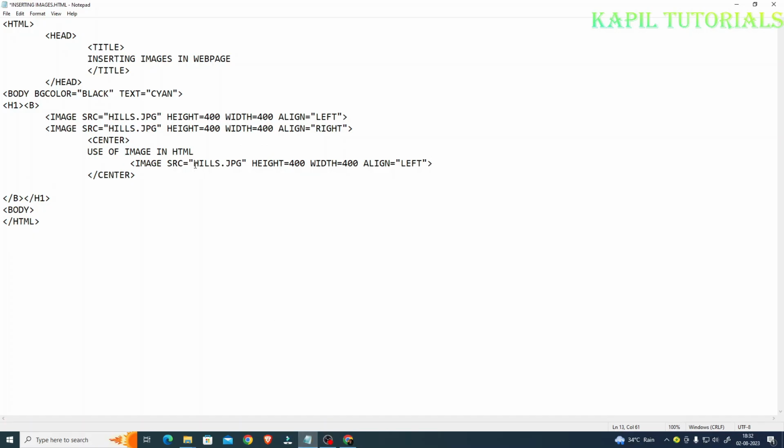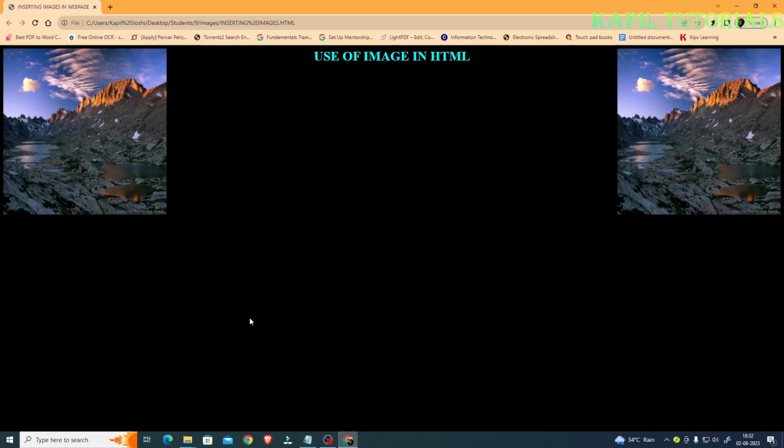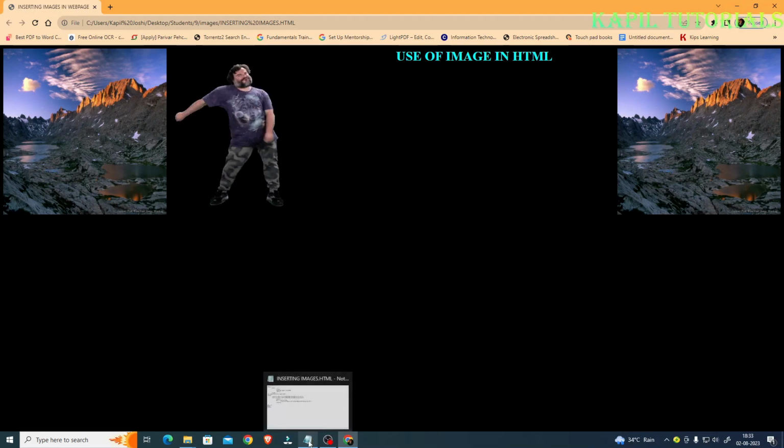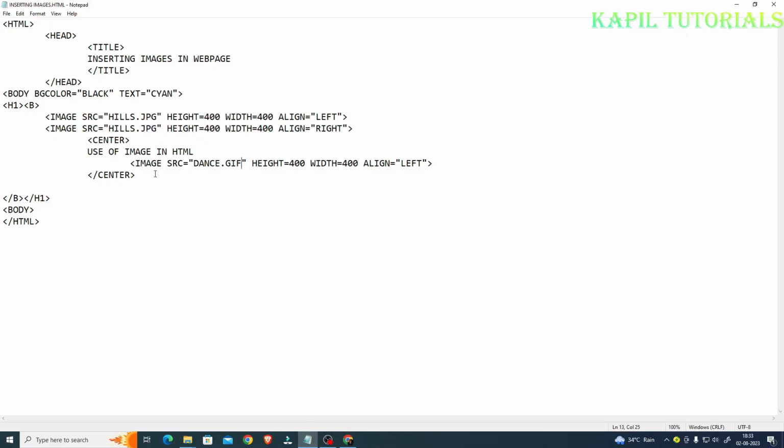So what I'll do here, I'll write here dance dot, now instead of JPG I'll write here GIF, file, save. Now I'll go there in my program and I'll press F5. Now you could see the result. This is animated GIF, it's coming there. I'll just go back to my coding. So align is equal to left, this I'll delete from here. Rest coding is same. I'll click on file and save. Now I'll check.